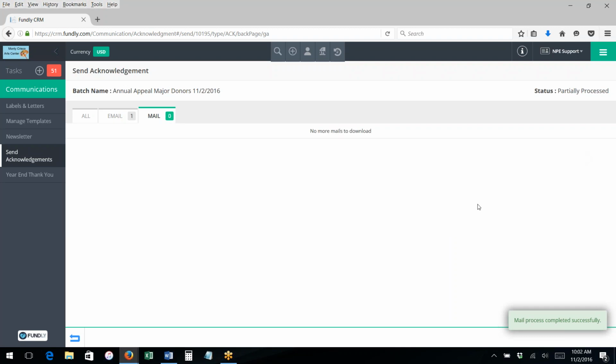Done Printing will then mark in the system that these people received their donation acknowledgement, so that if I was now to go to these individual contact records and look at their engagement history, it will show that they received a donation acknowledgement via mail. Once I'm done generating all of my acknowledgements, I can click the back button to go back to my index screen.